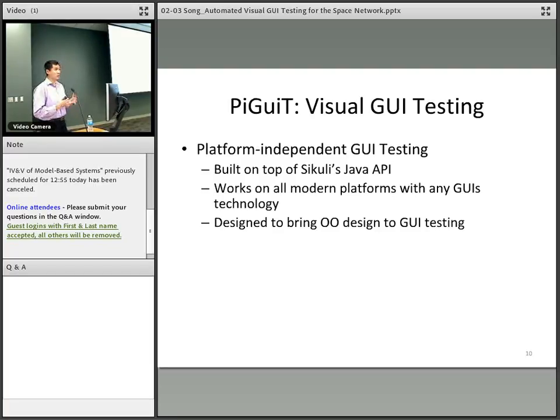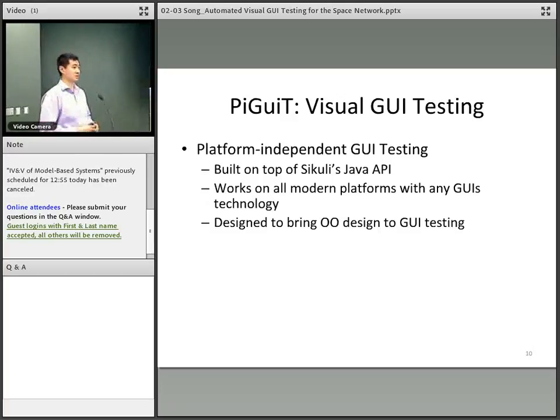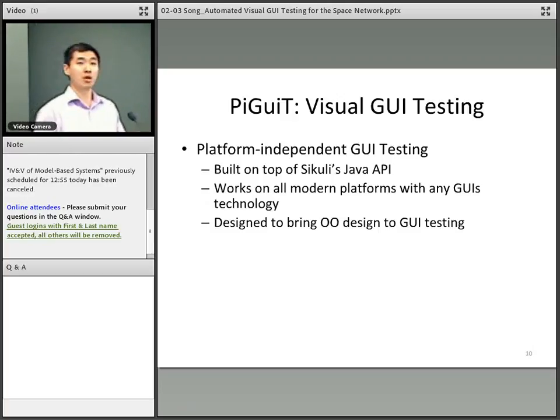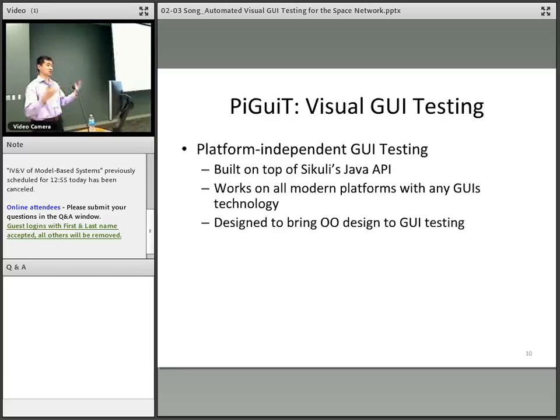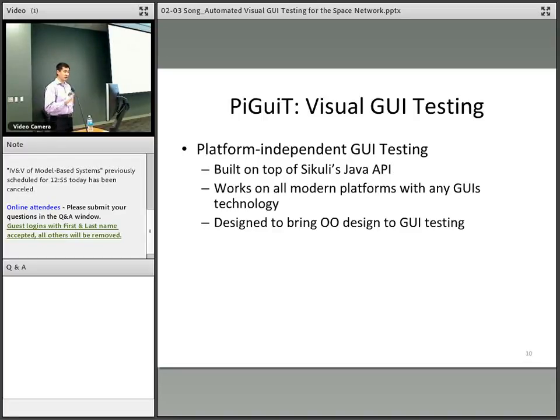So not only does this approach work with legacy GUI technology, it can also be very useful in mixed environments, such as if your system is composed of components built using various different GUI technologies. PIGWIT will be able to handle all of them. You only need one tool to support all of the different technologies. And finally, PIGWIT is designed to bring an object-oriented programming style into GUI testing. We'll talk a little more about this in a bit.